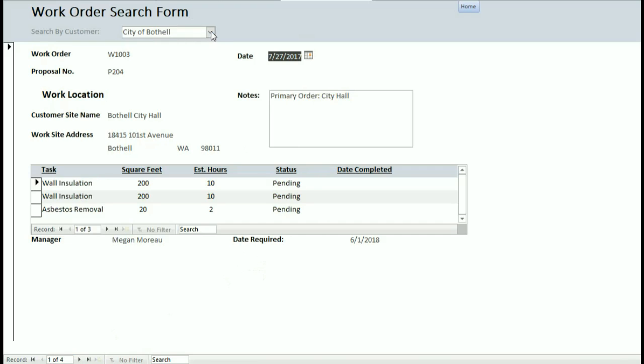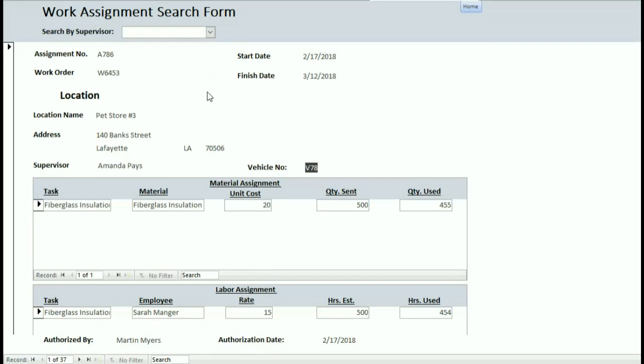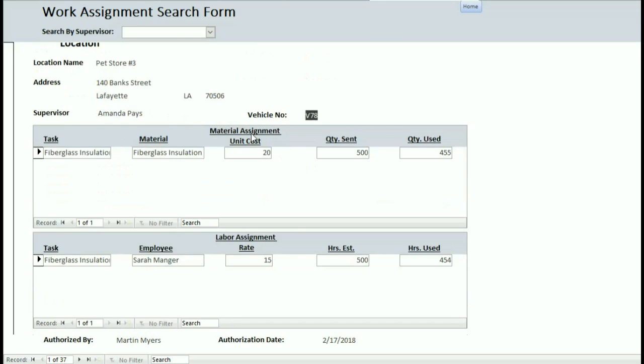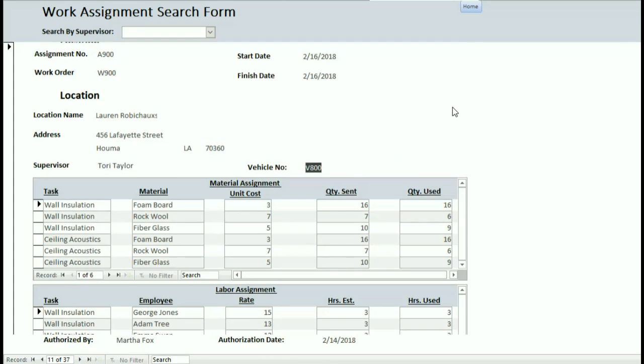Okay, so let's move on to work assignments. And again, same thing. We have location, the material assigned to this work, and the labor assigned to this work, along with all the labor information and the material information. And again, you have free access to browse the data in the data set down here. This one has a lot of material and labor assigned to it. It must be a big order.